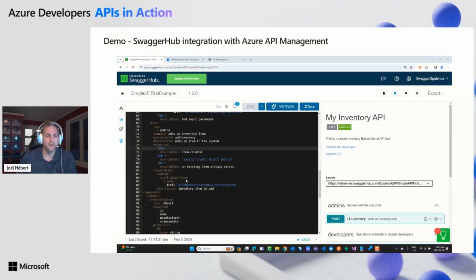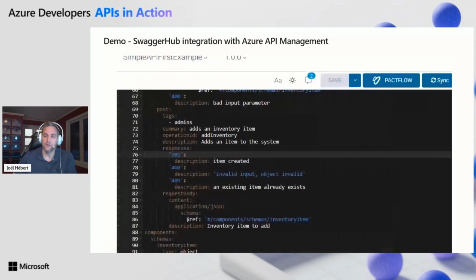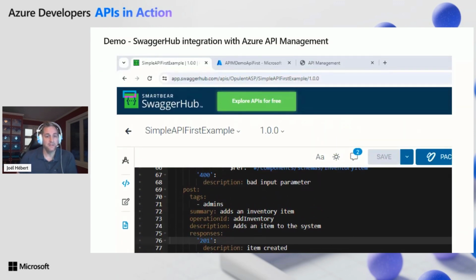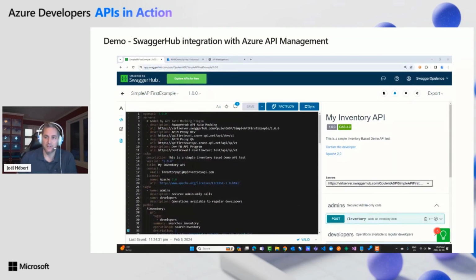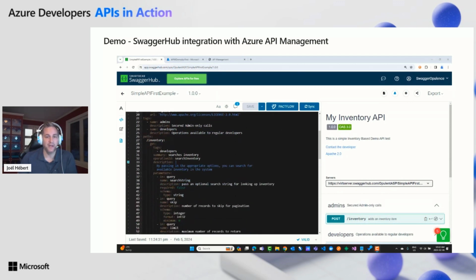Let's go ahead and take a look at a demo where we will see firsthand the interaction between SwaggerHub and Azure API Management. So what we will do here is delve into the actual demo. Let's start our journey in SwaggerHub, where we have an API named the simple API first example. Here we are working with some JSON and an OpenAPI spec where we would like to collaborate and utilize API first design. On the left-hand side, we have the code editor. On the right-hand side, we have the UI view.